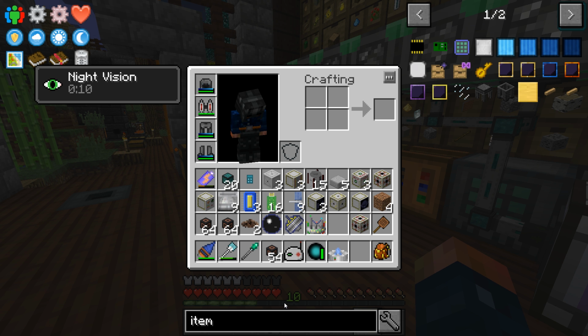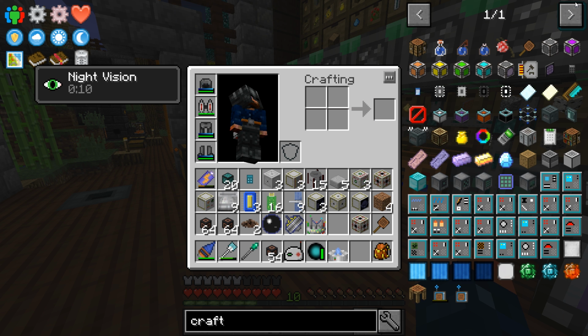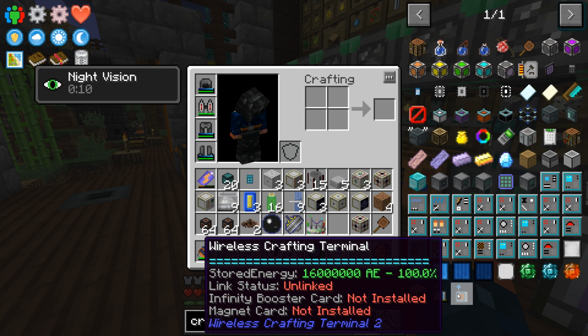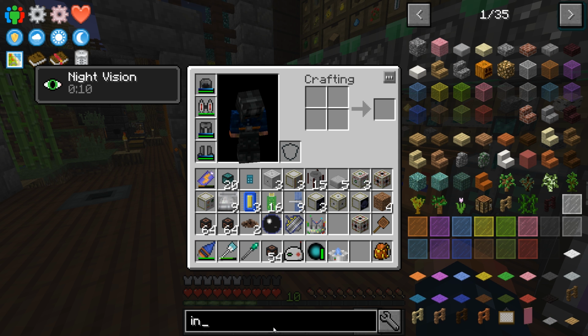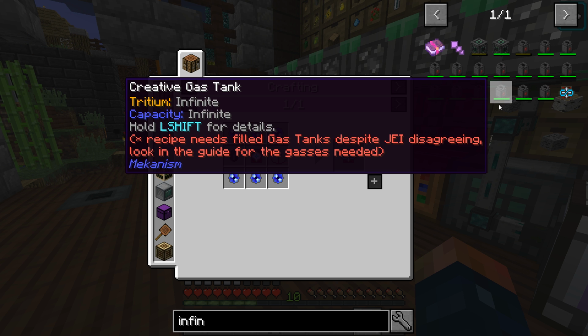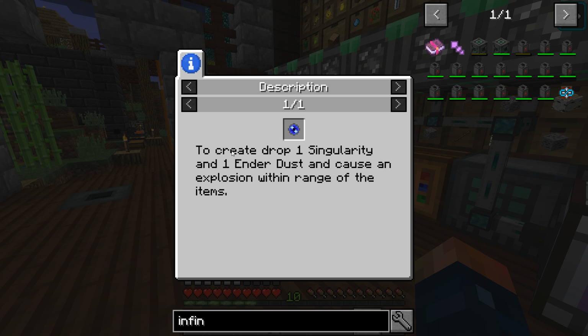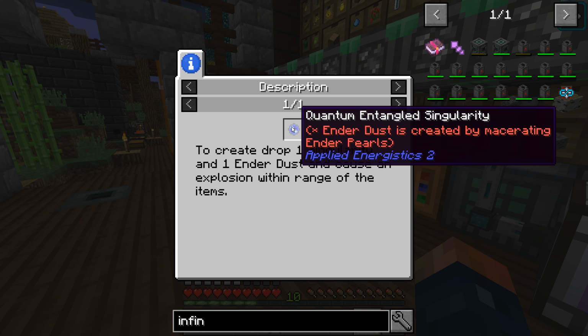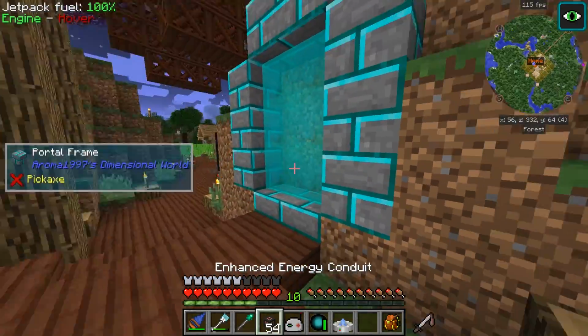The reason I want this is because there is a, what is it called? Crafting terminal. This guy right here, crafting terminal. And if you see, there is an Infinity Booster card. Okay? And if we look up Infinity Booster card, it's right here. It requires the quantum entangled singularities. And to get these, it says you drop one singularity and an ender dust, and it will cause an explosion within range of the item, and thus you'll get this guy. So, I don't know how many you actually get, but I think it's just one. But you definitely get them.